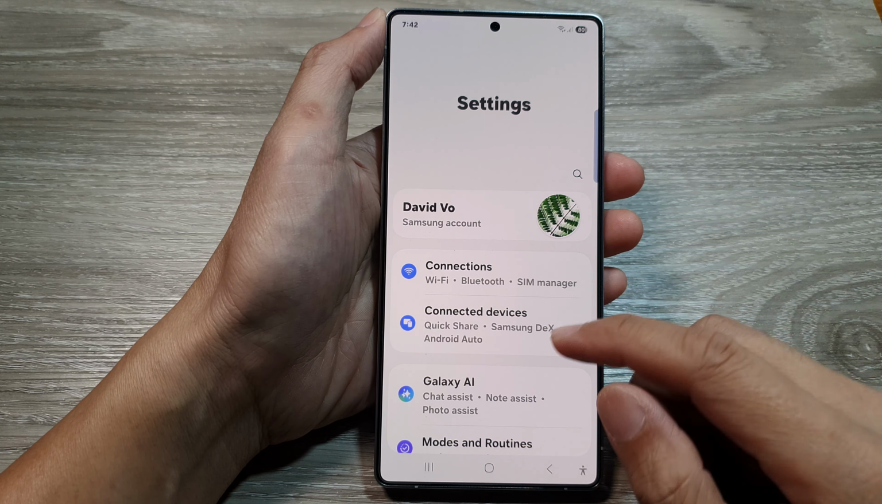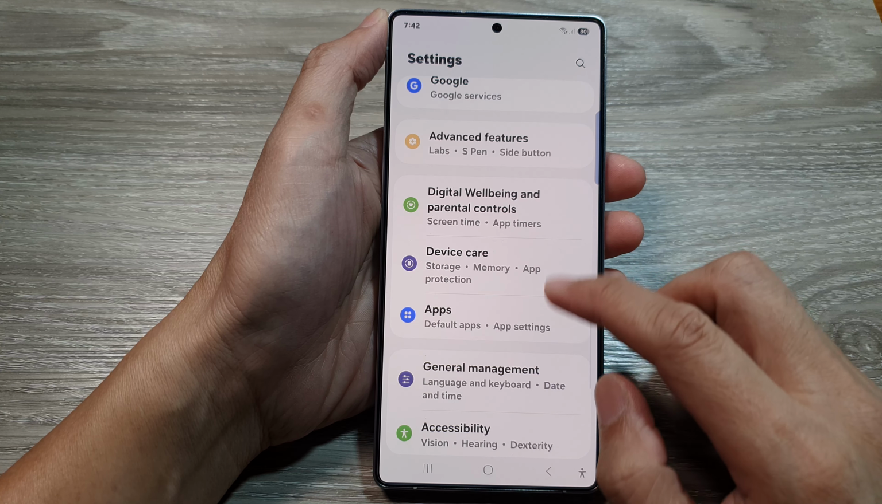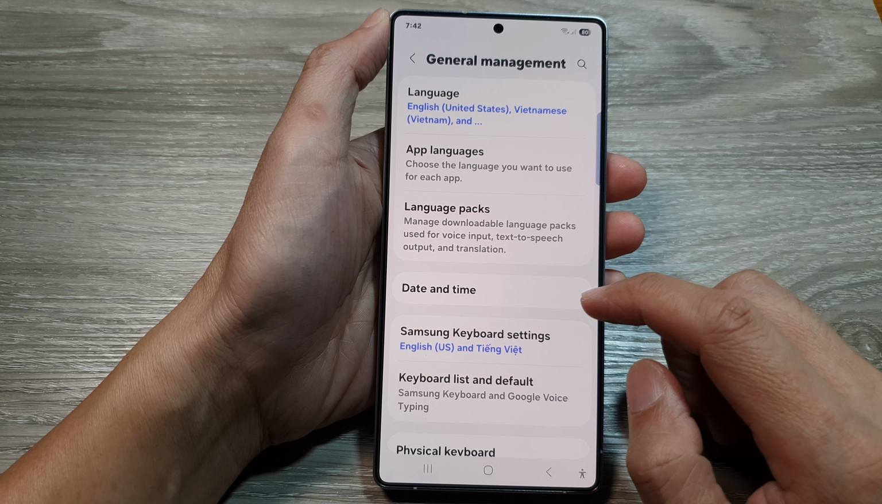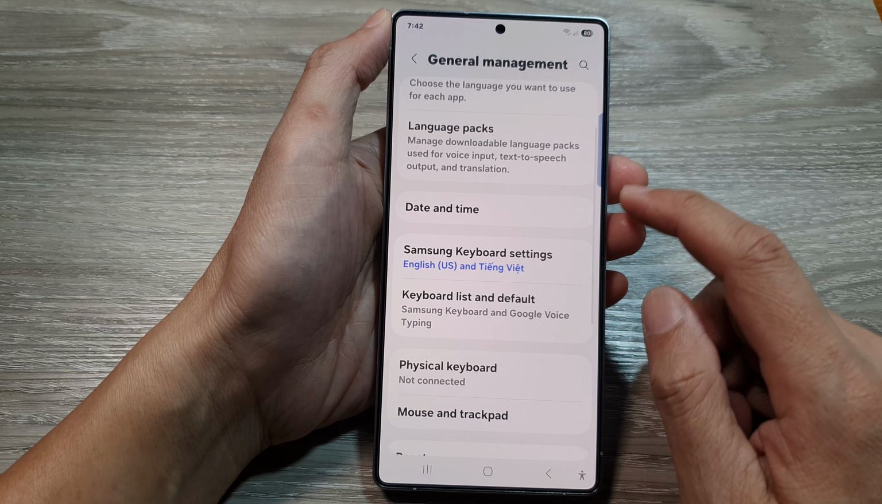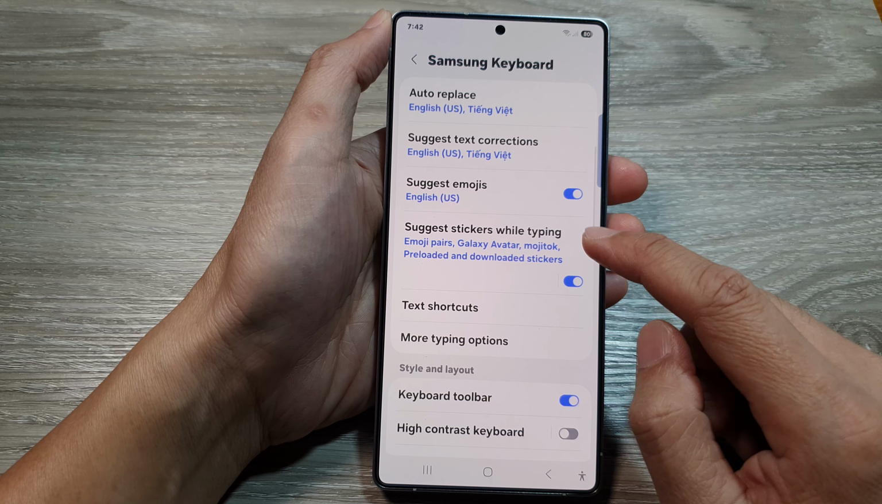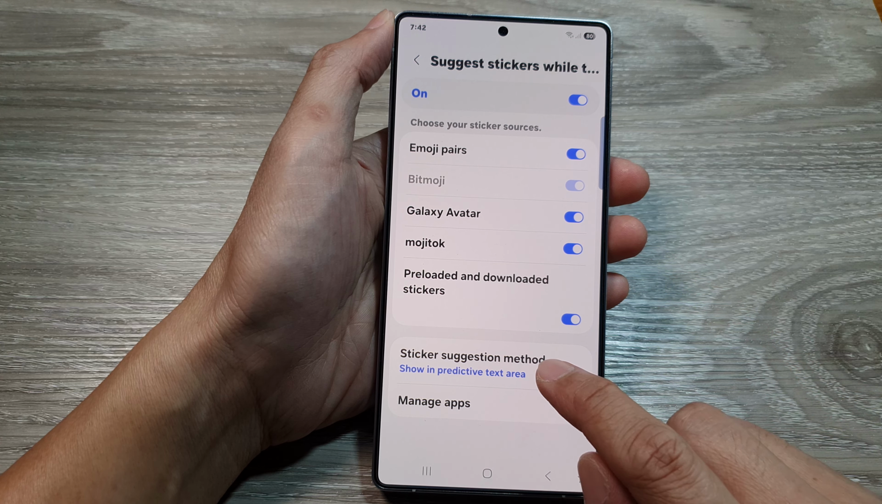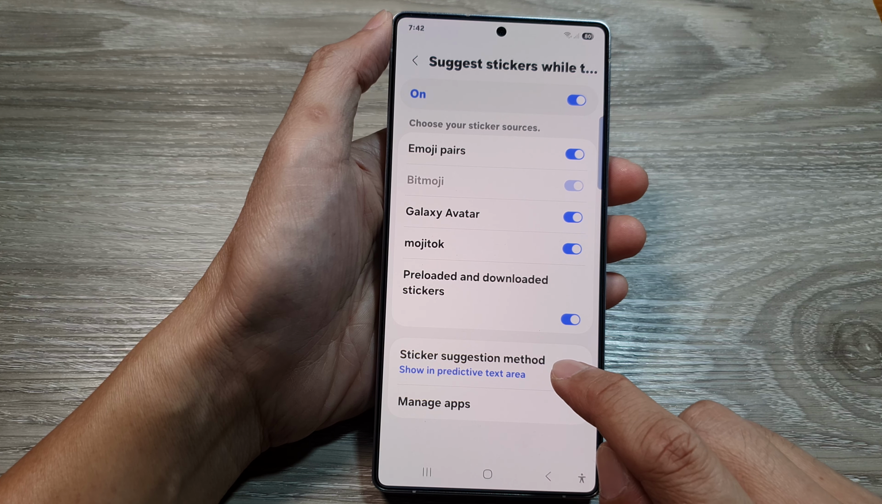Next, we scroll down and then tap on General Management. After that, we scroll down and tap on Samsung Keyboard Settings. Now in here, tap on Suggest Stickers while typing, and then choose Sticker Suggestion Method.